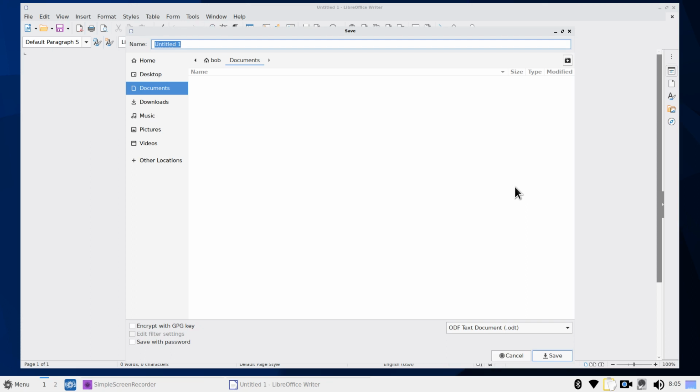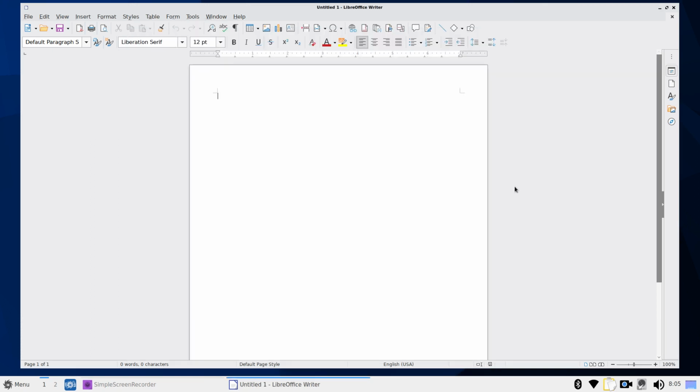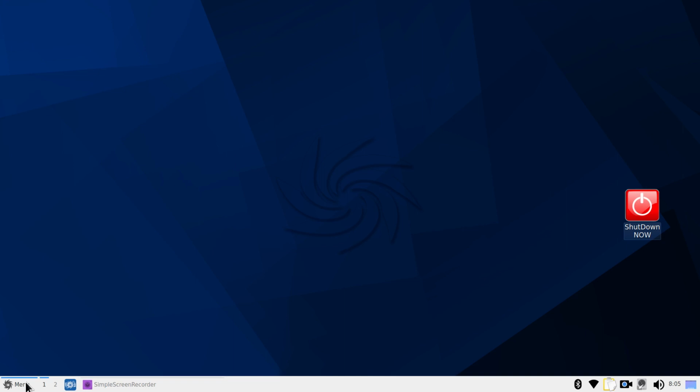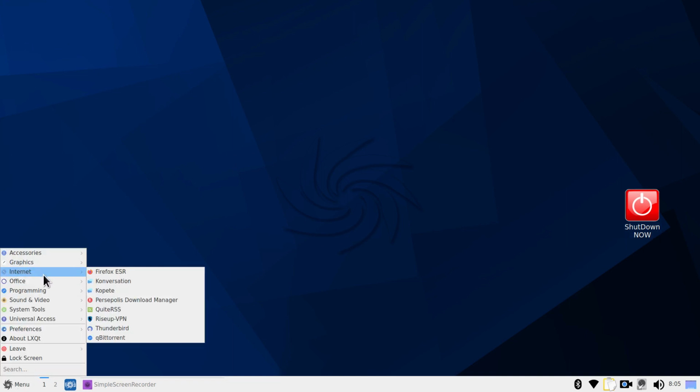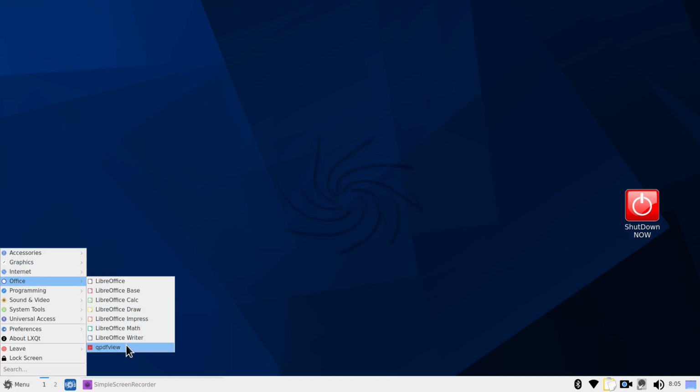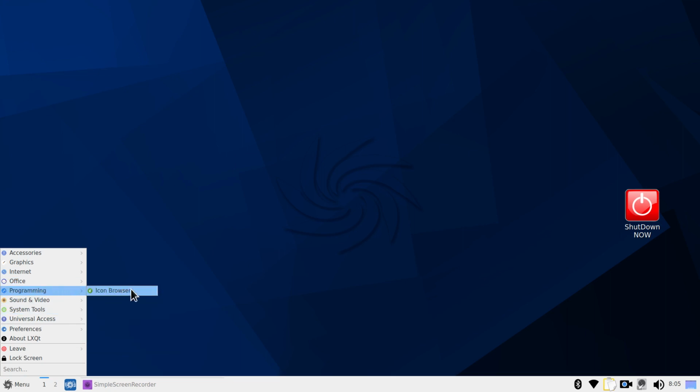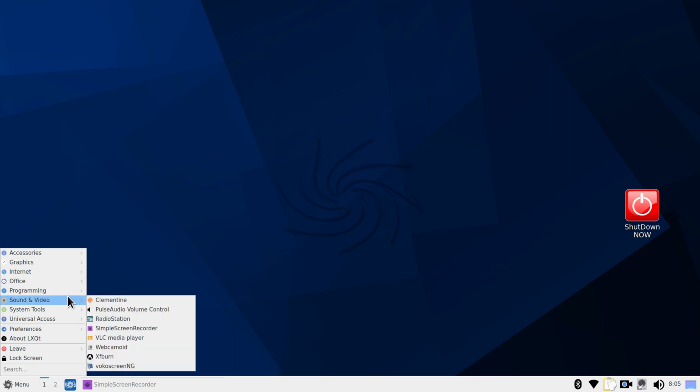I'm going to use Alt F4 to close both windows. Alt F4, Alt F4. I could have used the X in the corners. The last thing on this particular submenu is the tabbed document viewer. And then a programming icon browser. Under sound and video, you have Clementine Music Player, PulseAudio, the online streaming radio, online radio streaming player. I knew I could say that.